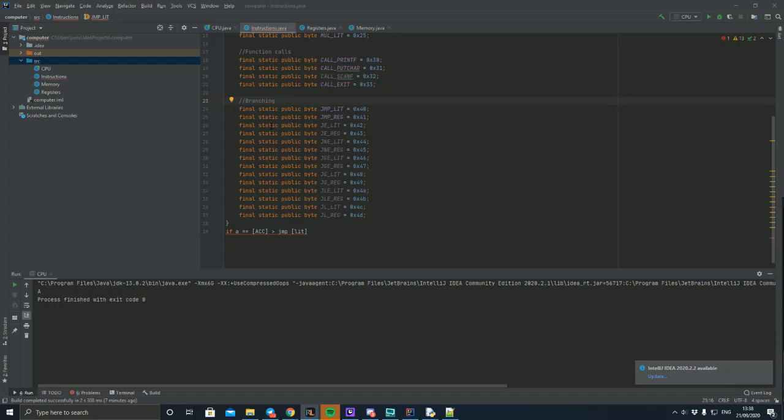We're probably not going to use all of the flags, because some of them have to do with unsigned and signed stuff, and at this point I'm only wanting to implement unsigned stuff. But we will see. I will add a final static public byte compare, and that will be 0x4f. And then all of this will still be possible.